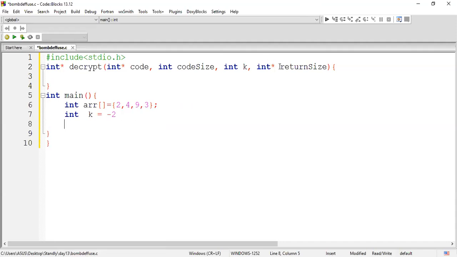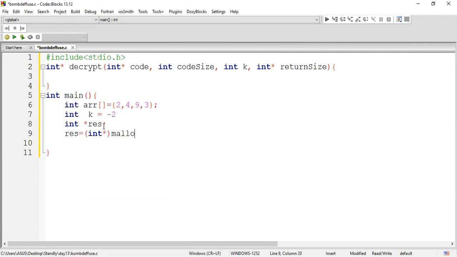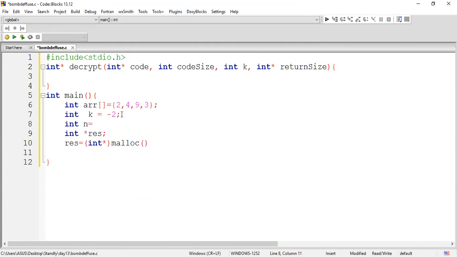As we see, the resultant array is here. We can declare the resultant array dynamically. So int star result, and allocate memory for it. Malloc, followed by, and moreover here we need the size of the array. So let us declare int n, the size of the array. Let me give it directly as 4 for now. So n into size of int. So memory has been allocated for this array, followed by the function call.